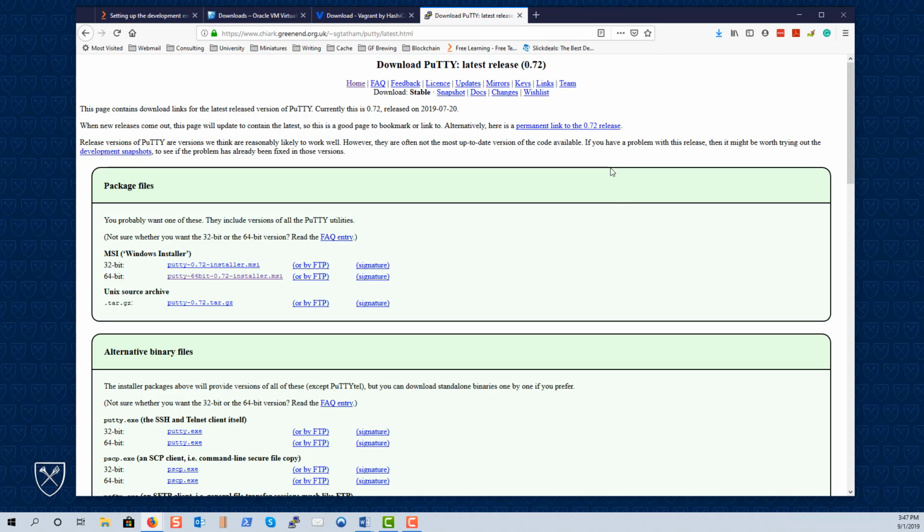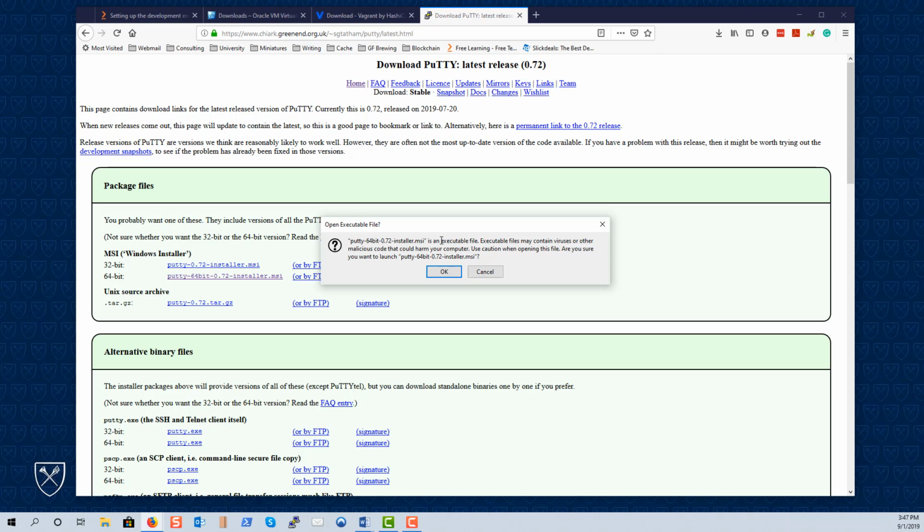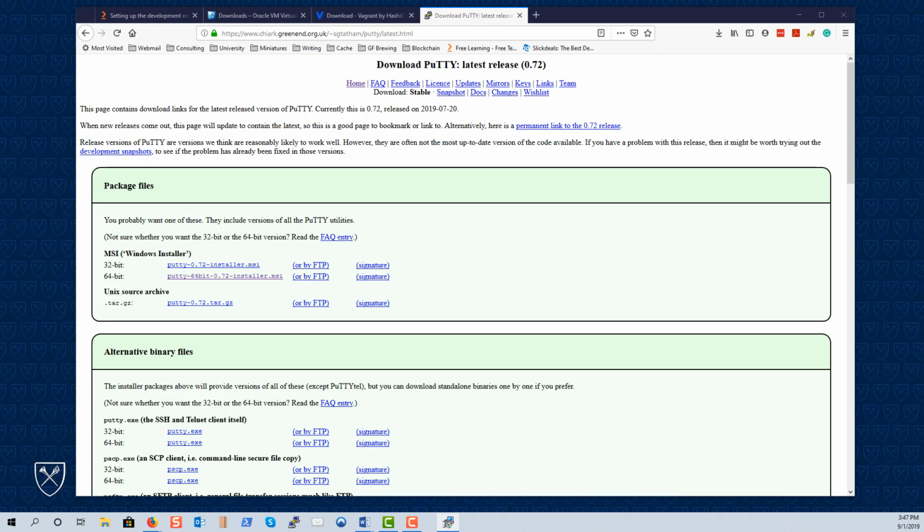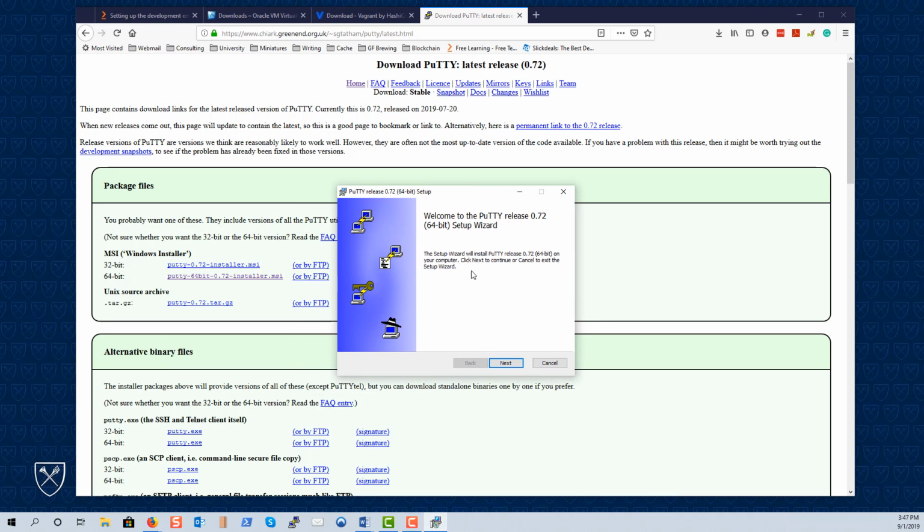Once that downloads, then I would simply open that file. Yes, I know when I want to install this, and here's the installation wizard. Now, I've already installed PuTTY on this machine, so I'm not going to install it again. But in this case, that's exactly what we'd want to do. Just go ahead and install it, and we're ready to go.